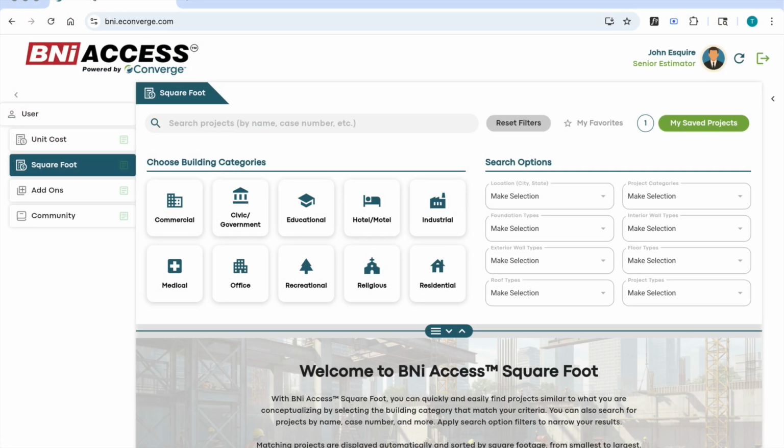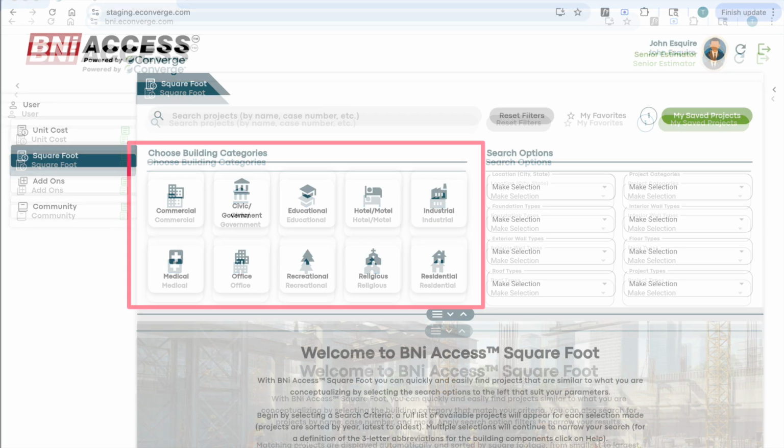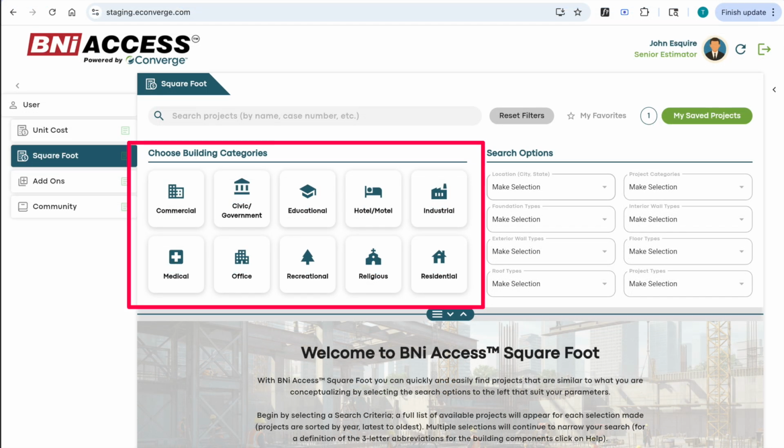The first step is to choose an existing building project from the cost model database that's similar to your own. This helps ensure your estimate is based on a comparable real-world project. BNi Access Square provides a database of over 2,400 real-world projects, spanning 10 different building categories, from commercial to residential.